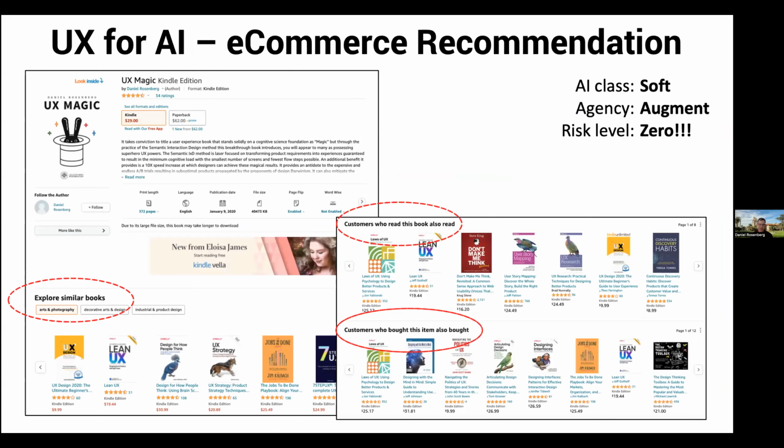Now, everyone should be familiar in terms of the viewers with things like the Amazon recommender function, right? And this is again done on a bunch of big data and basically surveillance of you as an individual, deep surveillance. So if you go back to my definitions, the AI class is soft. The agency level is to augment your shopping experience, but the risk level here is 0. If Amazon recommends a bad book, the patient doesn't die.